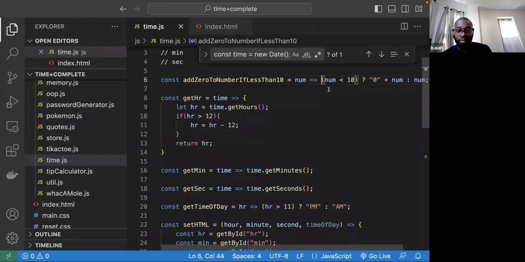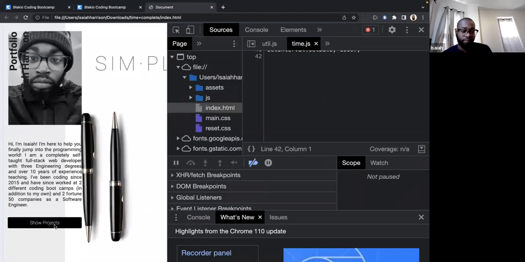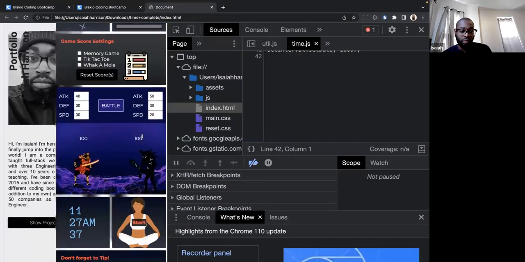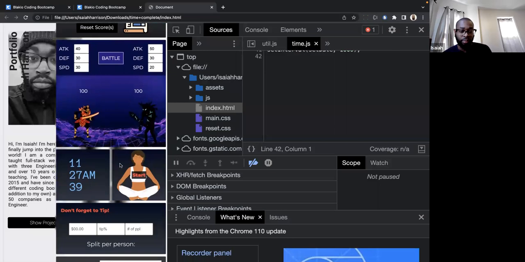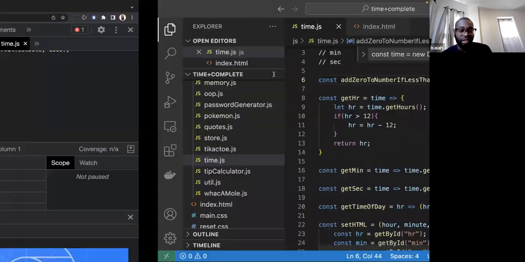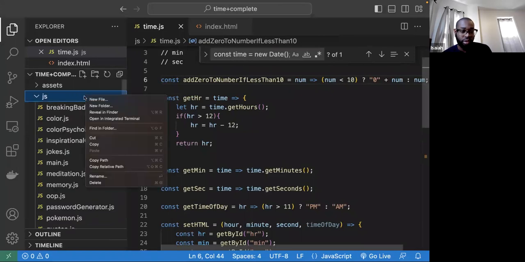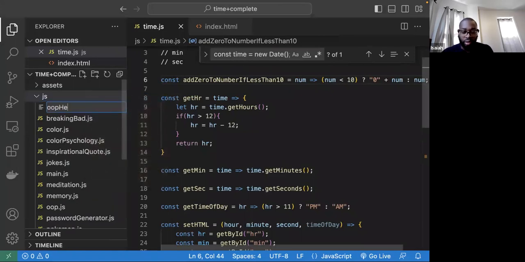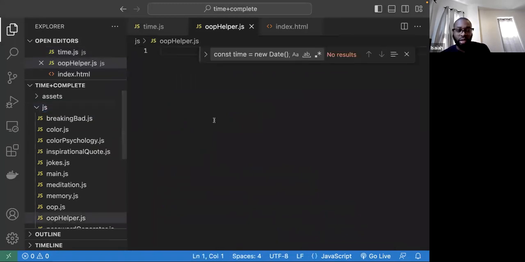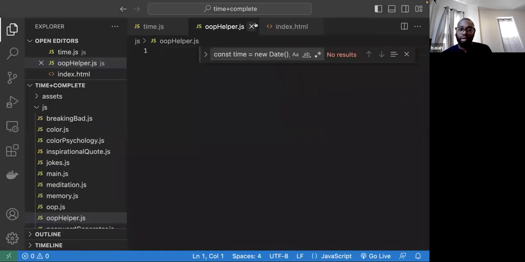I'm going to save this, go back to the browser and refresh. And it has the exact same thing here. See, still works. And we have no errors, except for that very first one we dealt with in the beginning of class. Let me actually get rid of that error really quick. Go here and new file, OOP helper.js. I think that should remove that error. Yeah, so now that's removed. Okay. All right.